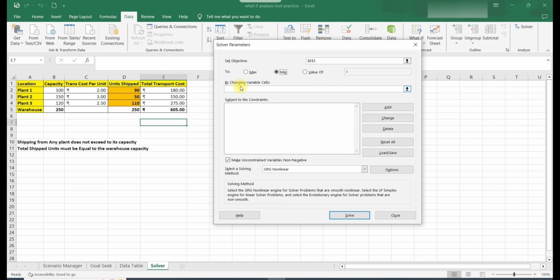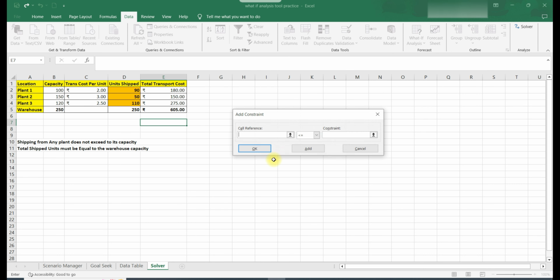Now the next is by changing variable cells. That means which cells we want to change, that will be the number of units shipped. We will select these cells. Now we will add both these constraints here. Click on Add. First one is shipping from any plant does not exceed its capacity. That means D2, that's plant 1 shipping quantity, must be less than or equal to the production of plant 1.